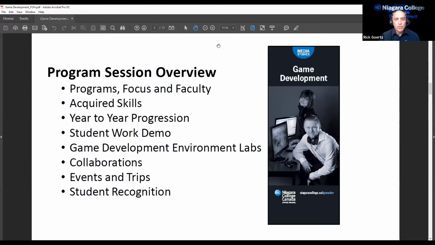Give you a little rundown in terms of the game development labs. We haven't used them in the last year and a half or so, but they are still there and they might be a bit dusty, but the dust's coming off soon, I think. Some collaborations: the game development program collaborates with several other programs in the college to broaden your experience. Talk about some events and trips that we typically go on pre-COVID, so those could come back up as soon as restrictions ease. And some student recognition and some success stories.